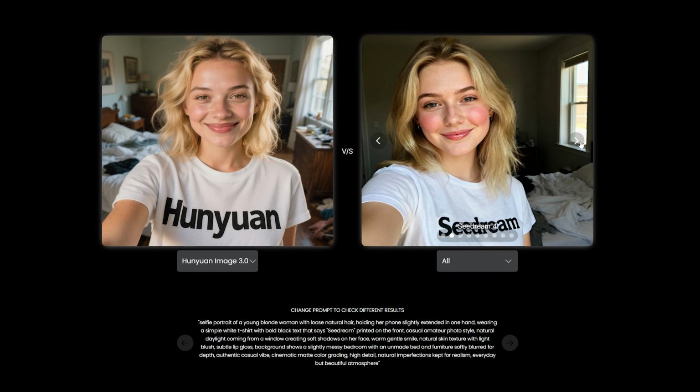And here is the result from Seedream V4, which is a very impressive image generation model. I would say it's better than Hunyuan, and the girl is pretty cute. Let me know your thoughts.